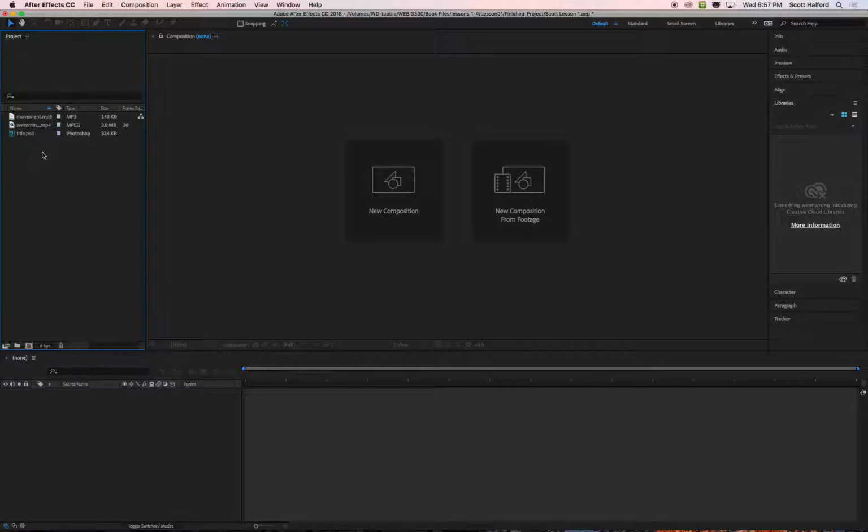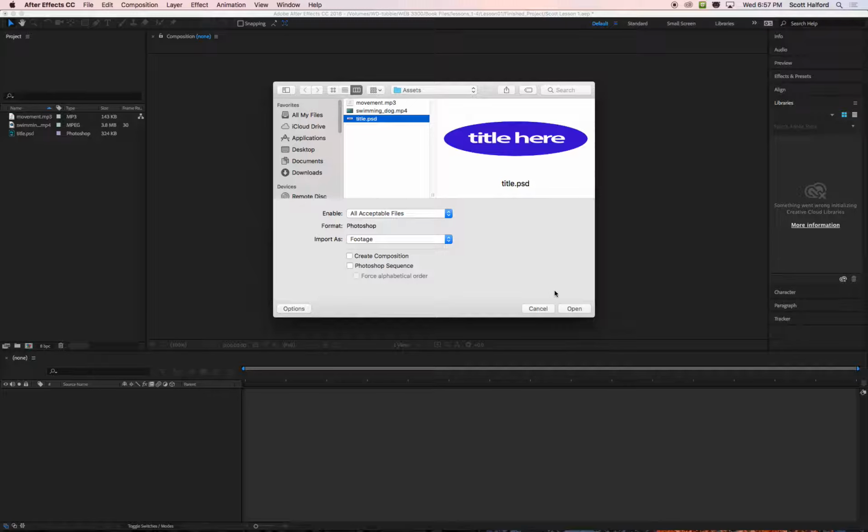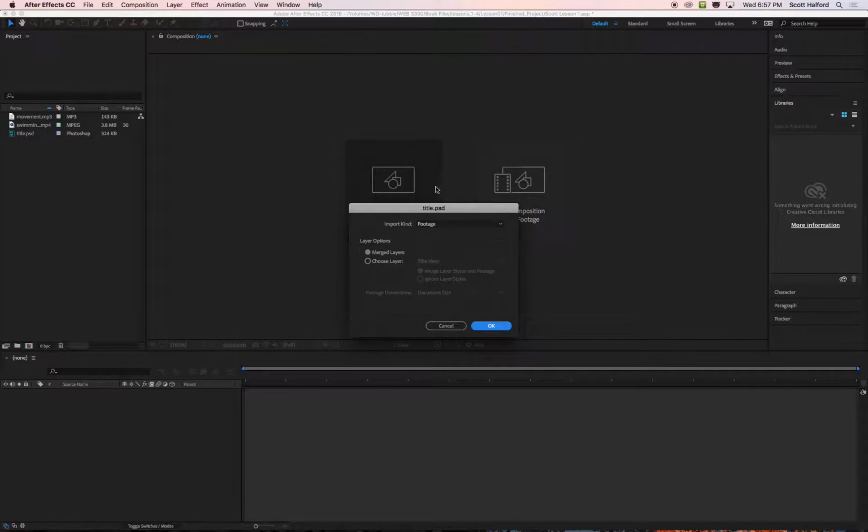So I'm going to hit Command I again just to show you the difference. I can bring this Photoshop file in on its own, and I get this dialog box that says, how do you want me to import this? If I leave it as footage, it's going to import as a flat image again. If I do composition, it will import it as its own little sub animation that you can create with splitting all the layers apart.